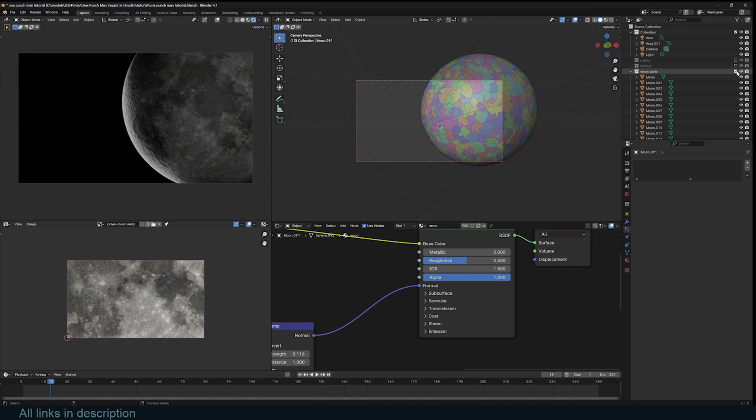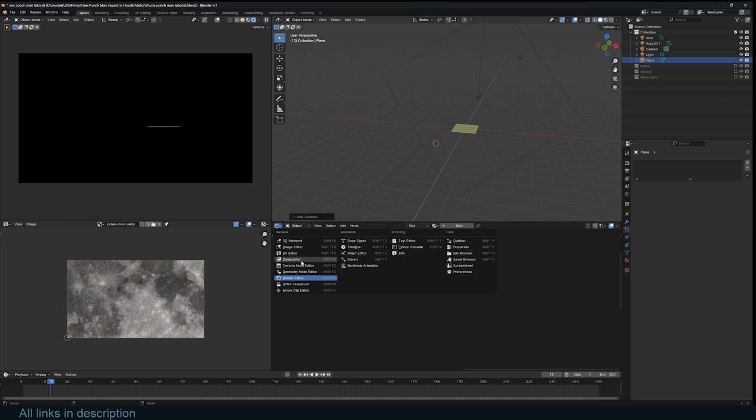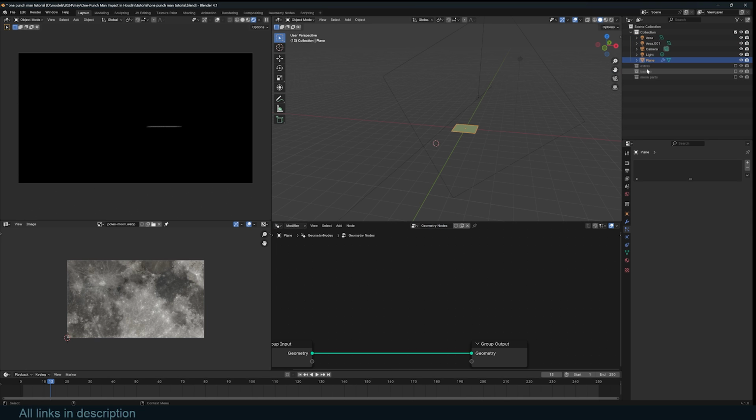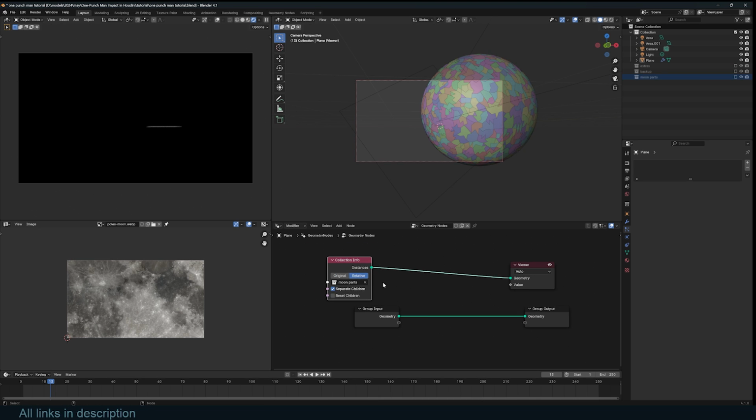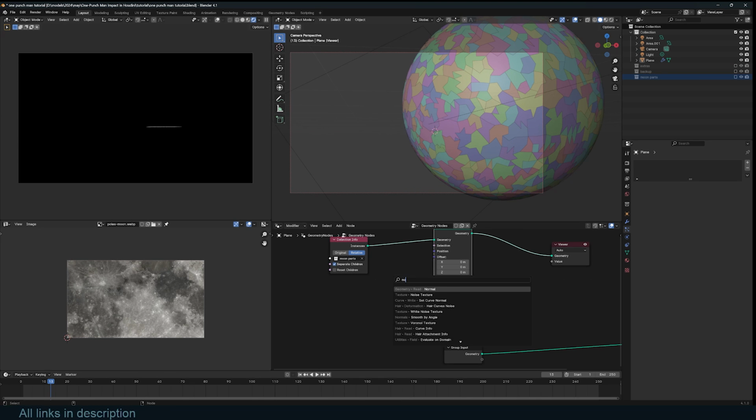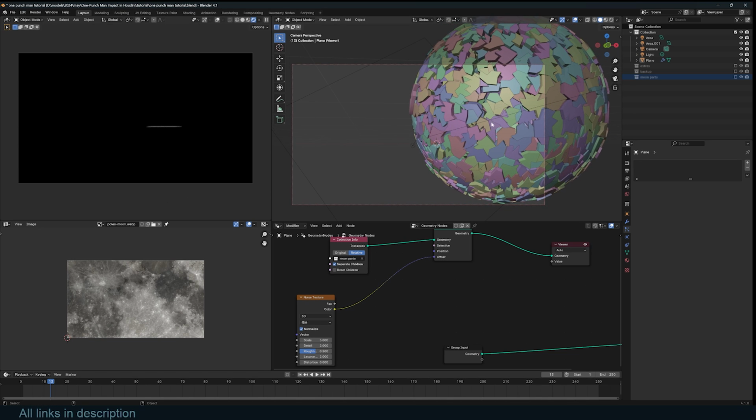I'll disable this collection and add a plane. Go to geometry nodes, create a new geometry nodes, and import our moon's parts. You can preview that. Make sure that you separate children and turn on relative. Basically back to where we started. Use a set position and a noise texture. Connect this directly to the offset, and everything will be randomly moved.